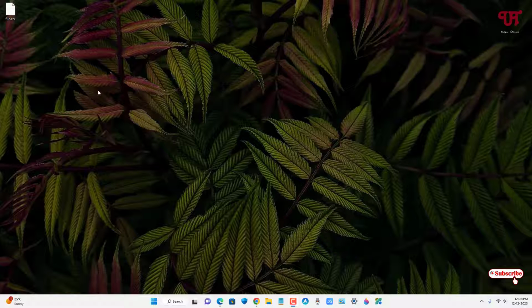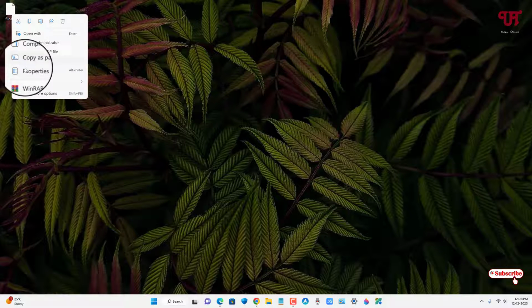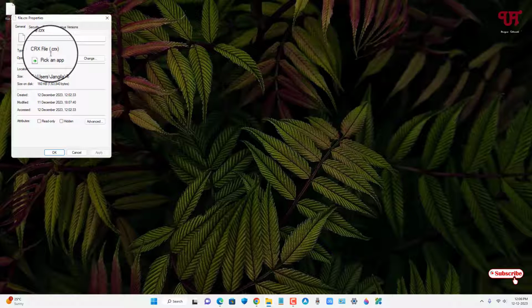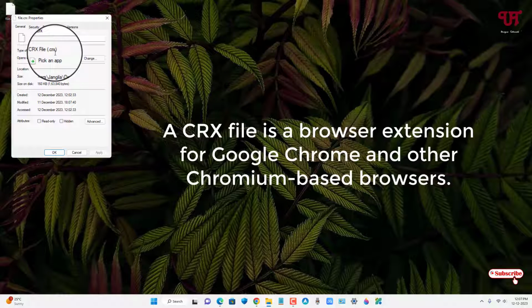So firstly let me show you, say I have one file here. So let me show its properties. So you can see here it's a CRX file, as you can see .crx file, right? So you might be thinking, what is .crx file? It's nothing but a browser extension for Google Chrome and other Chromium based browsers.